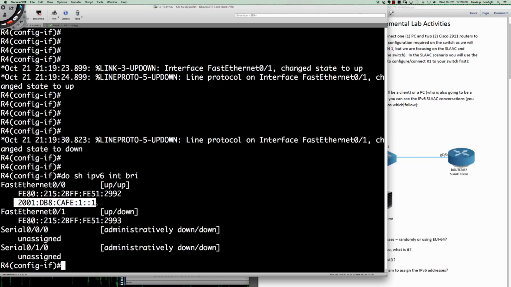global unicast address. And the first 64 bits here, this 2001:DB8:CAFE:1, that is my global unicast prefix. Now, when we start to bring other routers, or I should say this other router here, it's going to be router 8, when we start to bring them online, we're going to set them up so that they're using SLAAC, right? And so we'll talk about SLAAC here in a second.